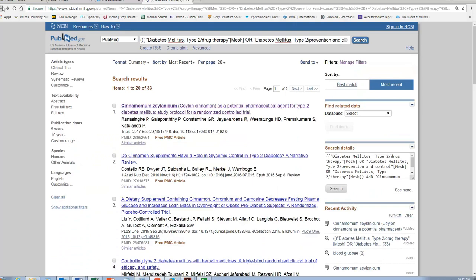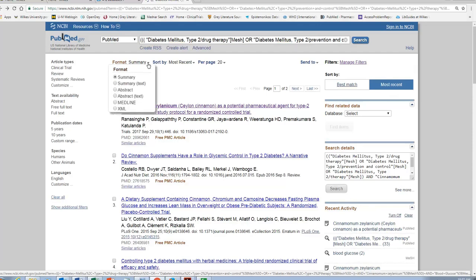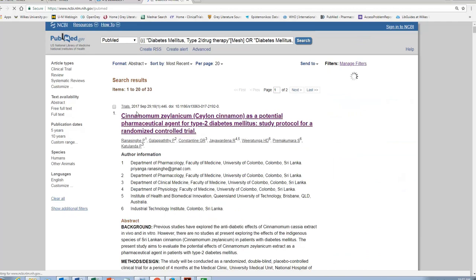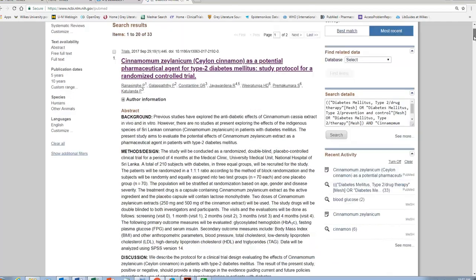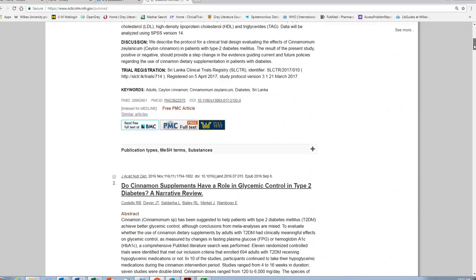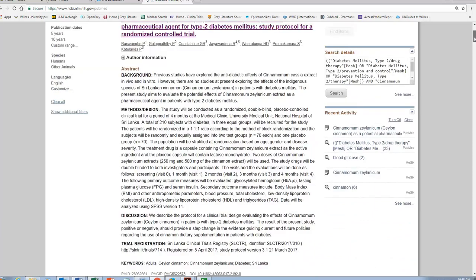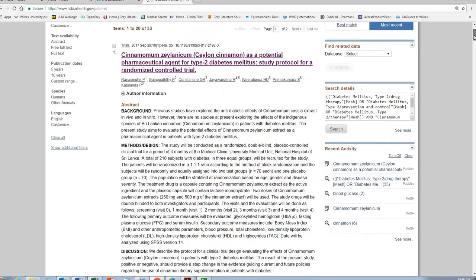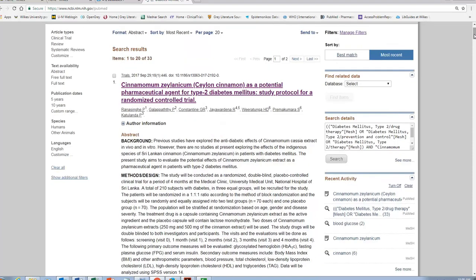And if you want to read through the abstracts in your result set without having to go in and out of each citation, click here next to Summary on this little arrow and then check off Abstract. And then you can see all the abstracts are displayed and you can just zip through these and read through the abstracts and decide which ones you want to keep.